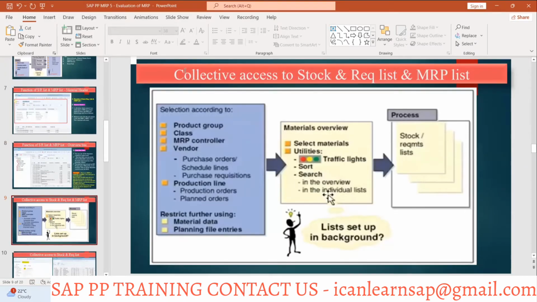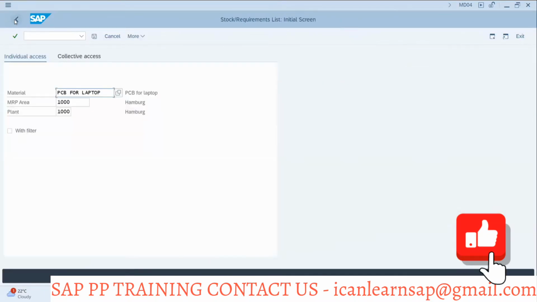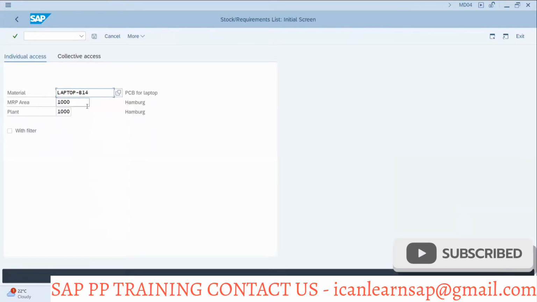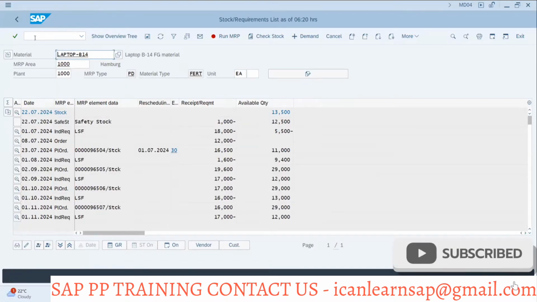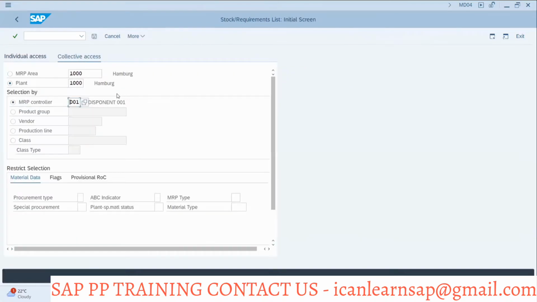Now let us understand what is the collective access to stock requirement list and MRP list. Now, if you see your screen MD04, if you go back from this, let me put this material. Laptop B14 is your material. We go and check this material in this way. Now, if you go for collective access.